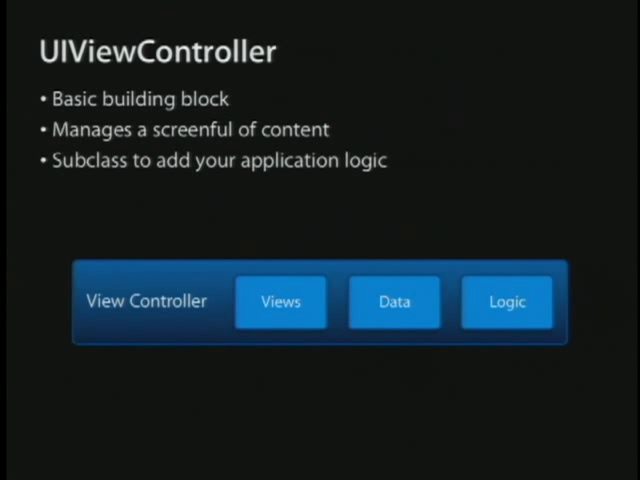So again, view controller is the basic building block for your navigation and your flow. It manages one view at a time. And what you do is you tend to subclass it. So there's a generic UIViewController which you'll use as a subclass for your view controllers. There are some specific ones that you may not need to subclass. Navigation controller and tab bar controller you generally don't subclass. But other ones like table view controller, where you need some specific information to be pushed up to your view controller, you'll subclass that. So your view controller contains the views, data and the logic.